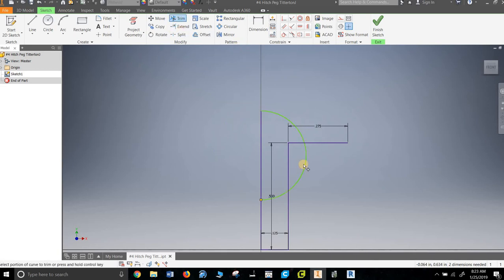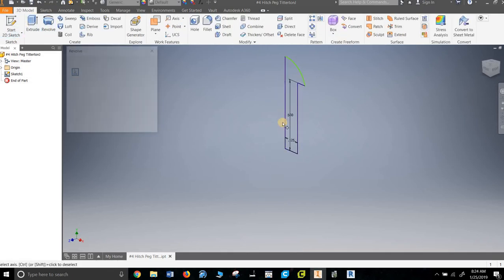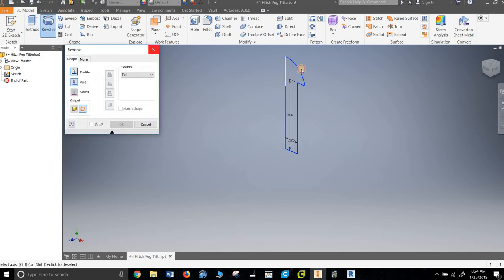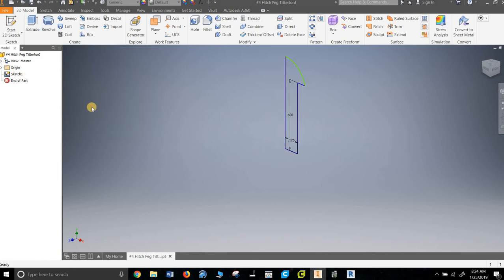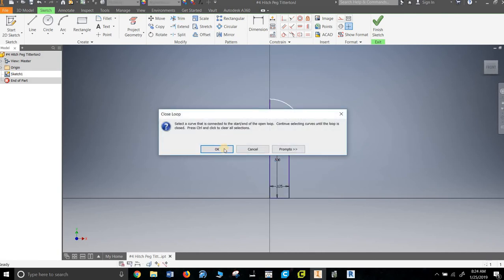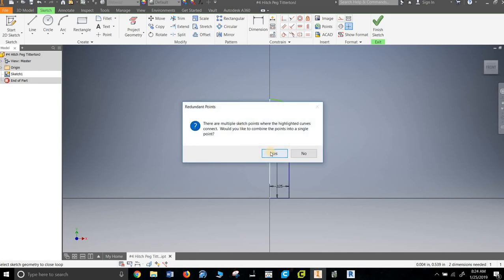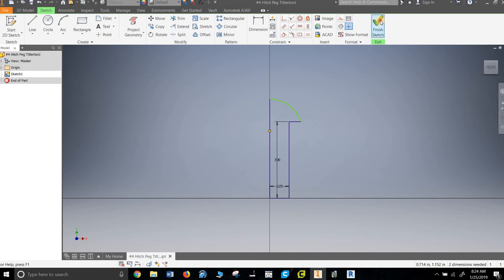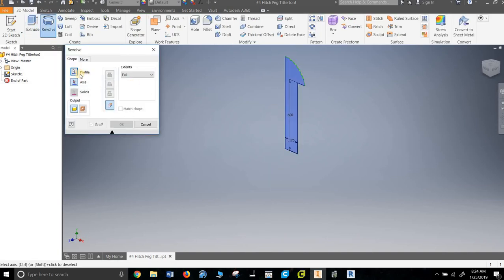Let's trim. Erase this and trim, finish sketch, revolve, well, let me pick it, I'm going to try it anyway, and when I built this it didn't like it, so I have to go in and close the loop. Sketch, revolve, picks it automatically.